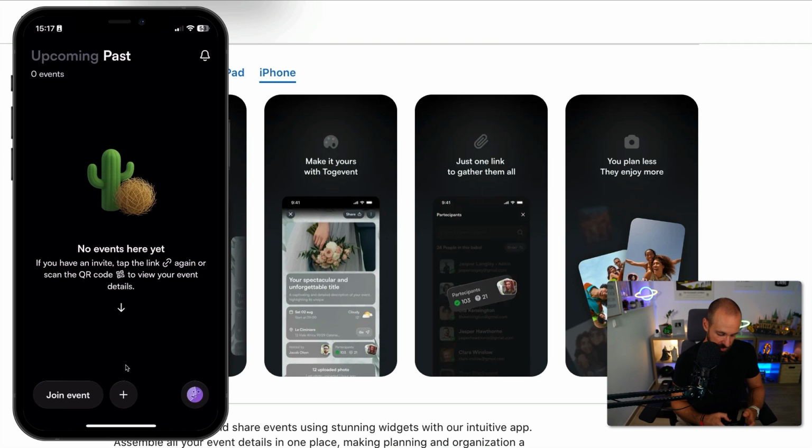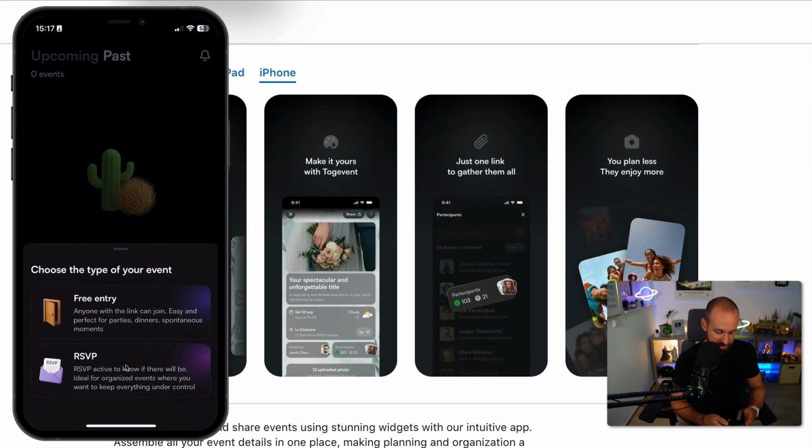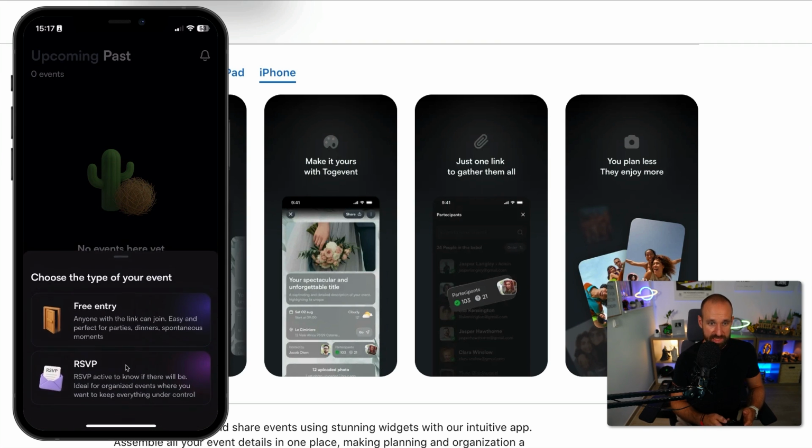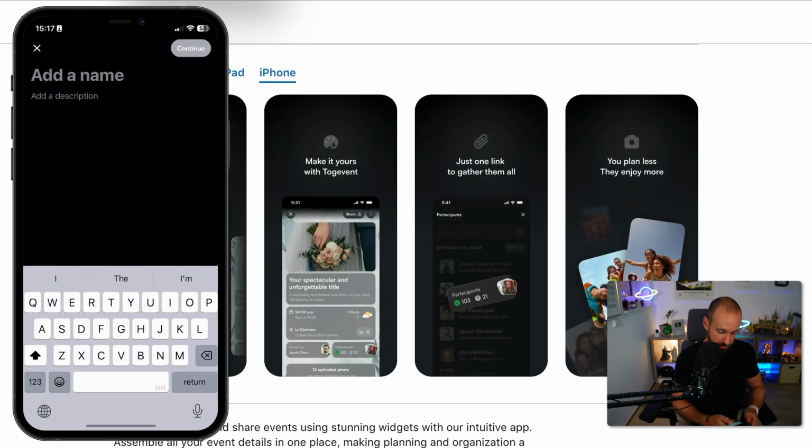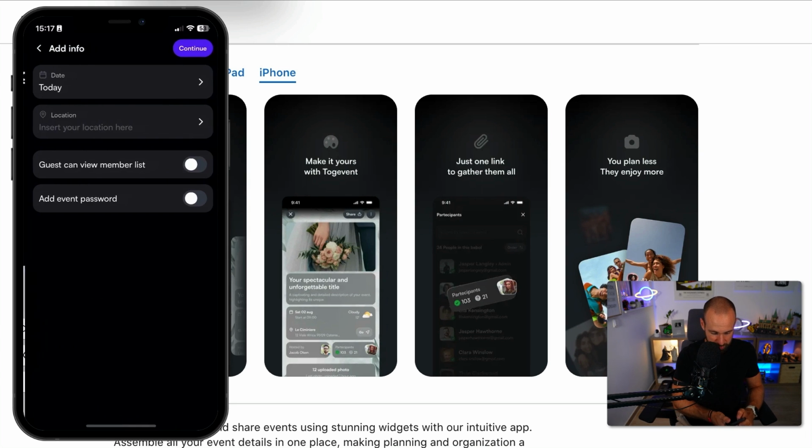Yeah. Well, I like that. Let's try to create an event and see how that flows. I definitely like the bottom view here. Let's make this a free entry one. Add name, test, description, whatever. Okay, this is not where... How can I add a description? Okay, here we go. Continue.